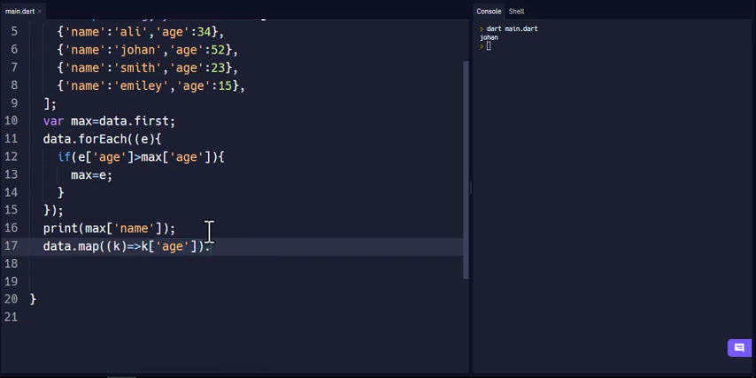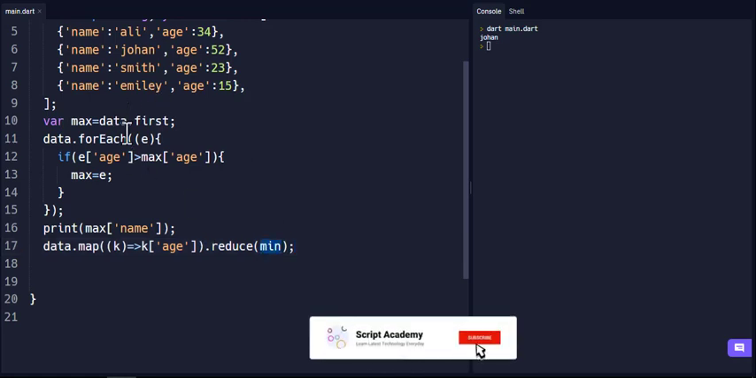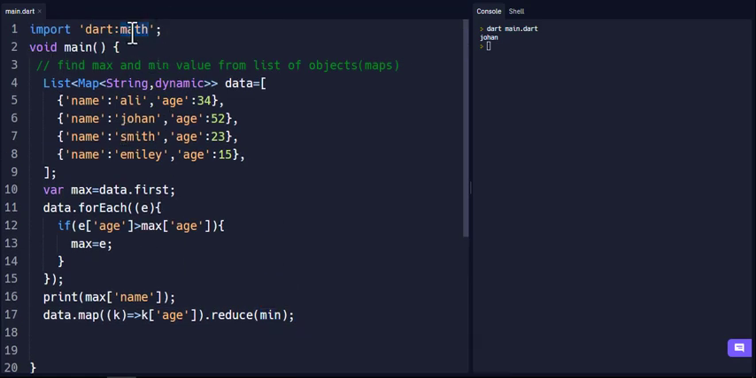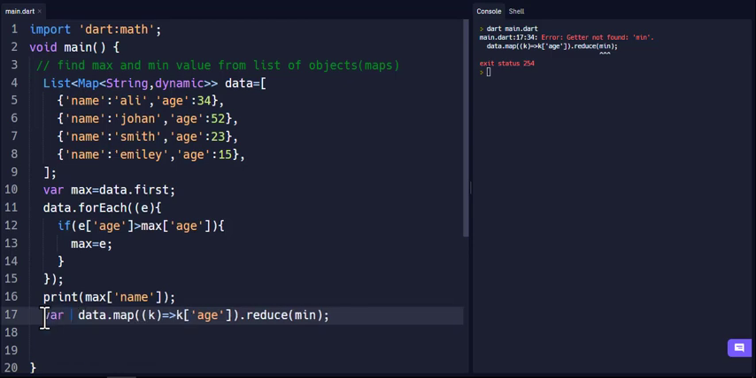And then I can write reduce. Reduce gets two values, min or max. But this min is not defined here, so it should come from dart colon math. If I remove this import, it will throw an error that the getter min is not found. So I just pasted the dart colon math import, and I will write any value, like var m equal to, this way.